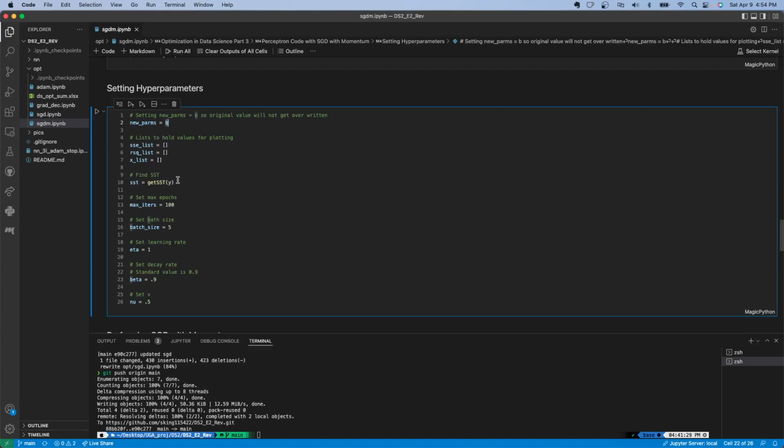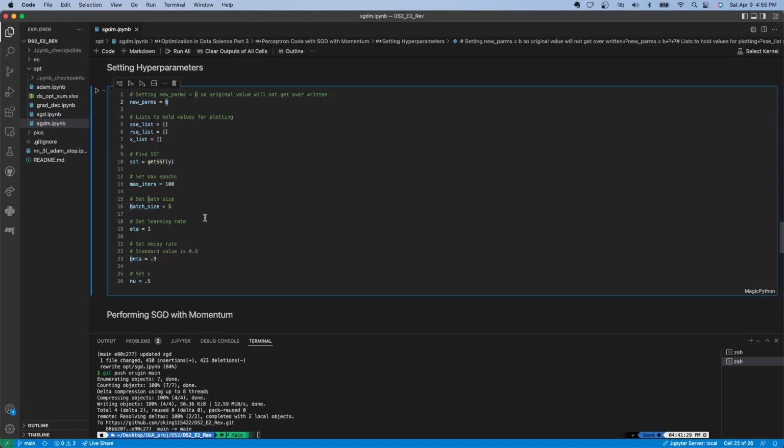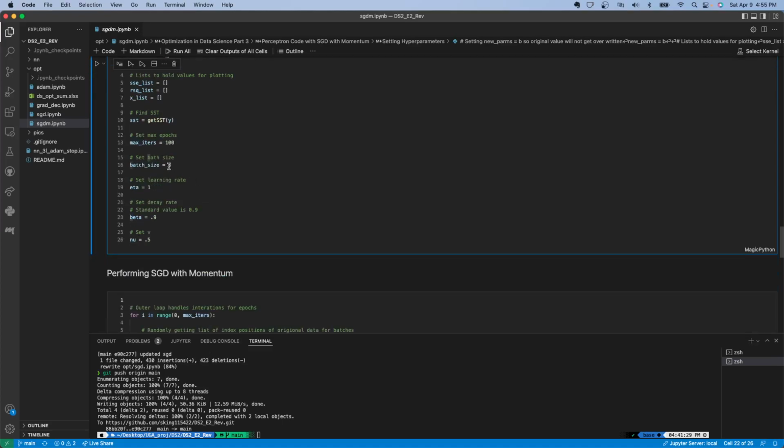We're getting our SST only once. We're setting max epochs to 100, or I guess in this case max iterations. Either way you want to call it. Batch size is 5, and again we can test different batch sizes. In this case 2 and 5 work well because we only have 10 rows of data, but in theory, for a real life problem, we could adjust this to any, and it should be scalable to any problem, even if it's not easily divisible. It should make a batch size with the remainder, is how this code is set up to handle that.